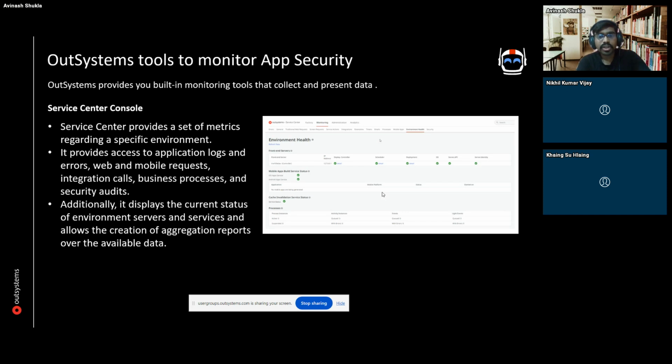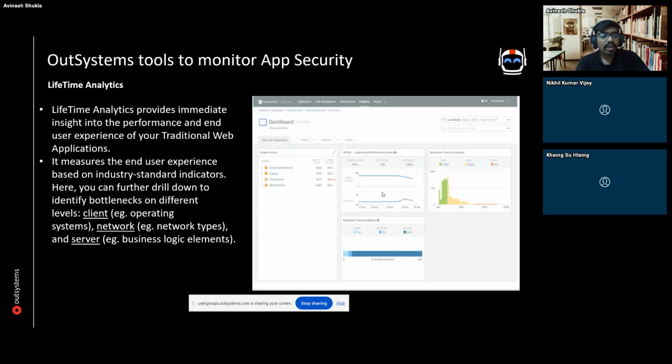Not only can we figure out what is wrong with our environment, or if there is any security breach, but OutSystems Service Center also provides us with aggregation reports so that it is easier to tackle them. Then we have LifeTime analytics. This is also an important monitor app security tool.